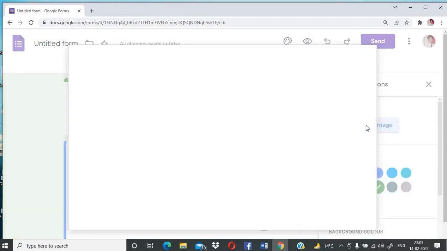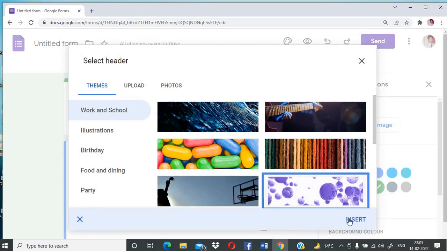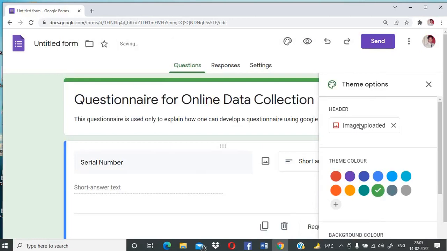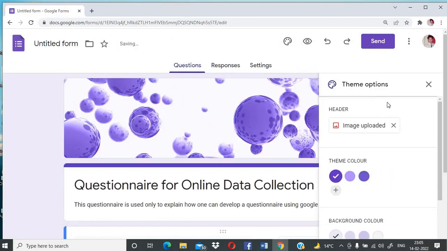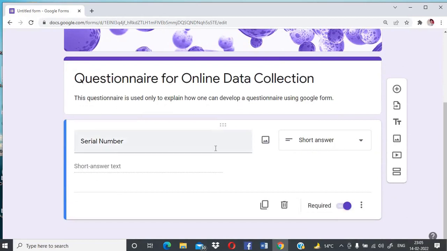You can choose an image as header. For example, if you click here and choose different things, maybe this is a nice theme to choose, and then you click insert. So it will take some time and it will upload an image here. So this will just make your form look nice and nothing else. So let me close these themes and all. Okay, let us come back to this. So serial number is there.